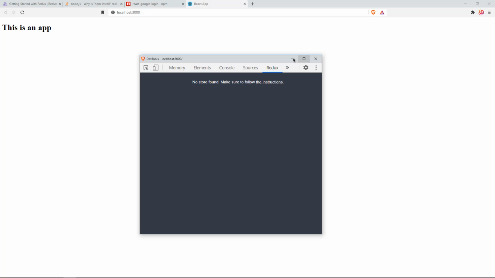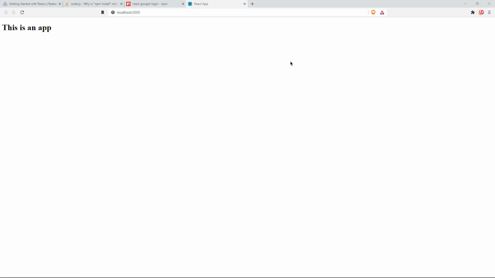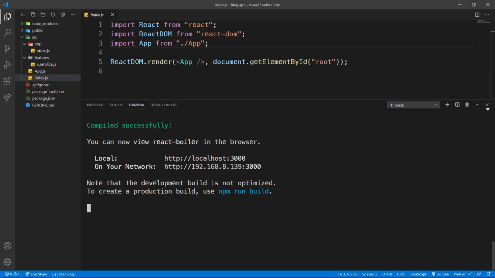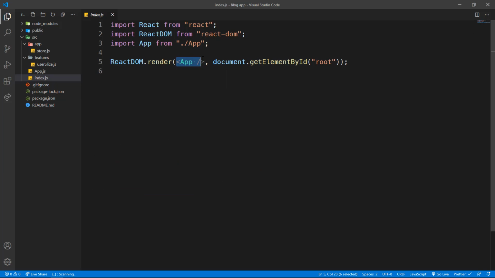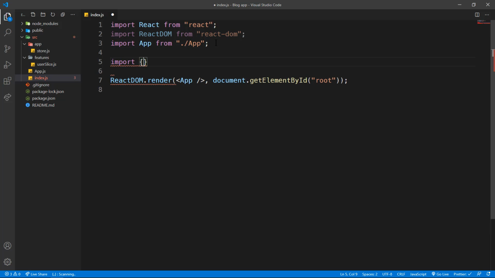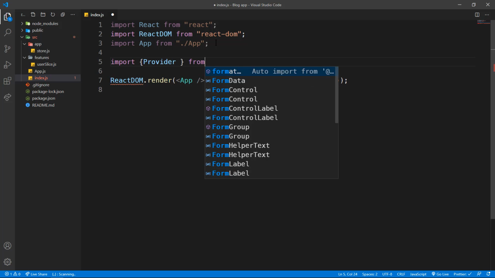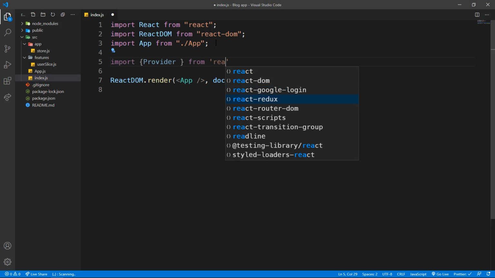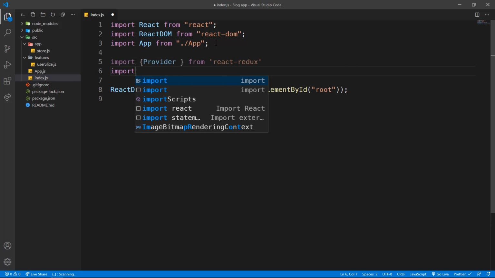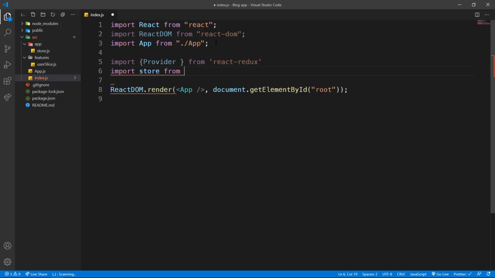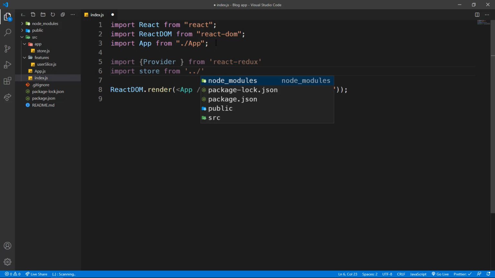This is because we did not wrap it around the index.js. We don't need to wrap it around index.js always. We're wrapping it around index.js now because we're rendering the main component, the App component, right here. So we will import the Provider. As I said, the Provider is coming from React Redux. And we're also going to import the store because that is where all of our stores lie.